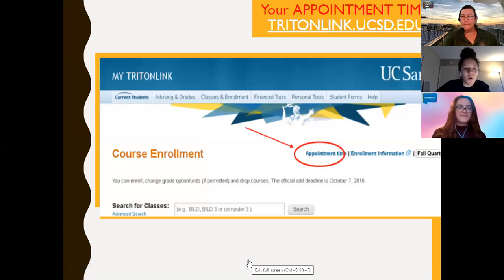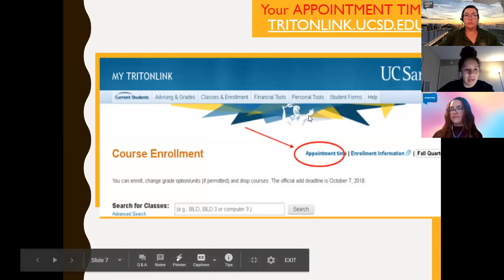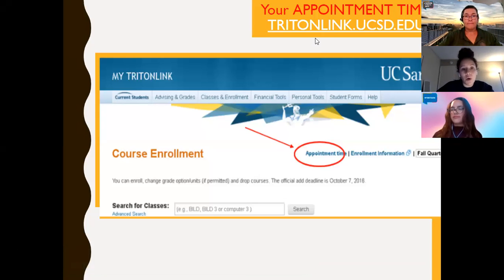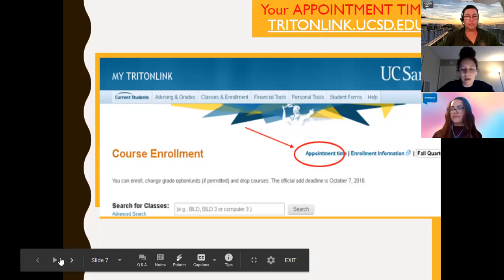All right, so once you all are on and logged into My Triton Link, this is what you all will see once you're already also on the WebReg page and once you've selected to see the Winter 2020 page. So you will be directed to this here where it'll have course enrollment, and then to the right, you'll see your appointment time. So this is going to be a very important resource to you all and something to make a note of in your calendar. That's how you're able to view the specific time and date of your first and second pass.